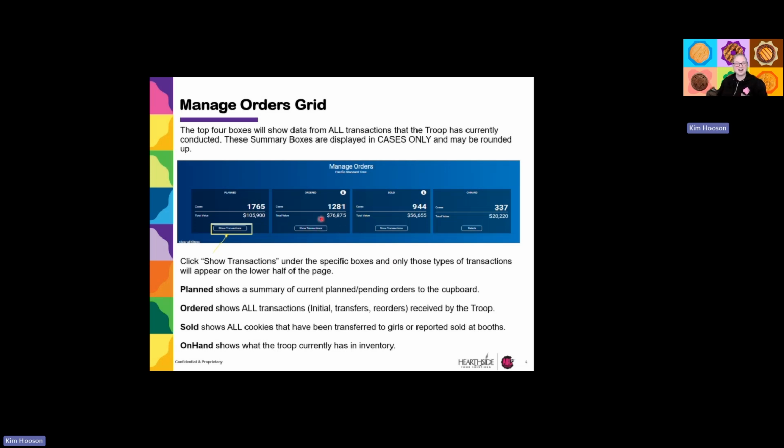This next box is all of the cookies that you have ordered. So these are the cookies that you have indicated that I am selling these and this is what I need. So this includes your initial order. So any of those cookies you order for a booth, all of that is included in this ordered section.